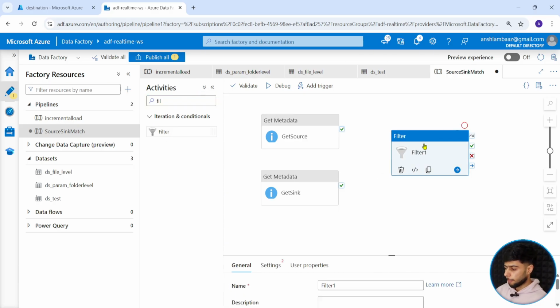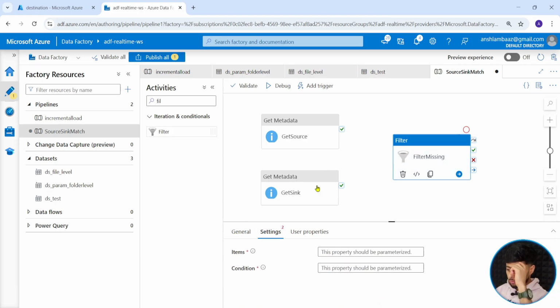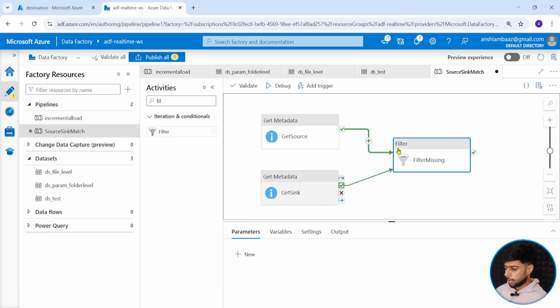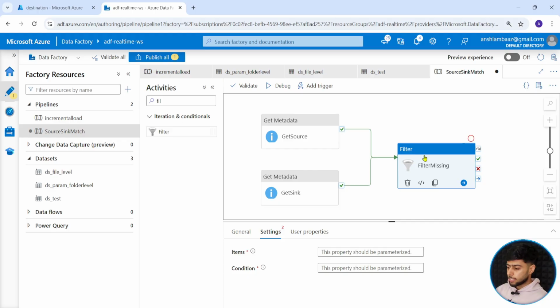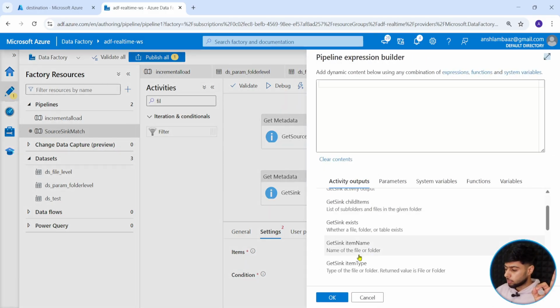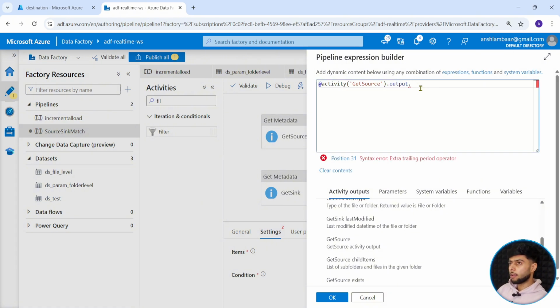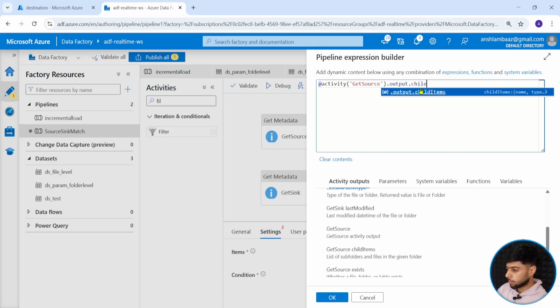Filter activity. I will call it filter missing. Now for this filter, click on settings. Obviously, first of all, connect both the activities. Then for items, what will my items be? As I just mentioned, source. So get source dot child items.